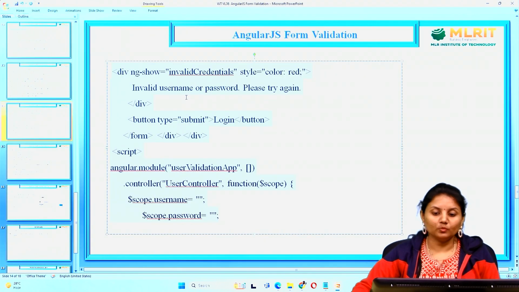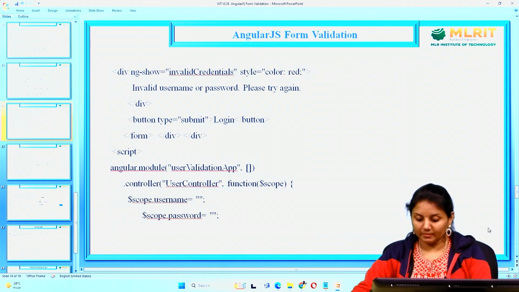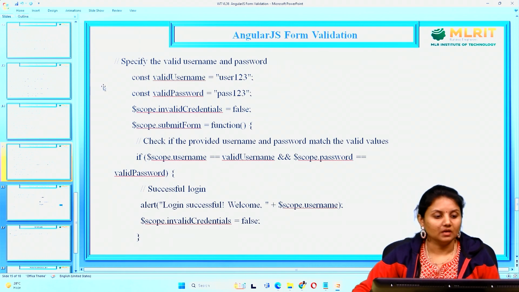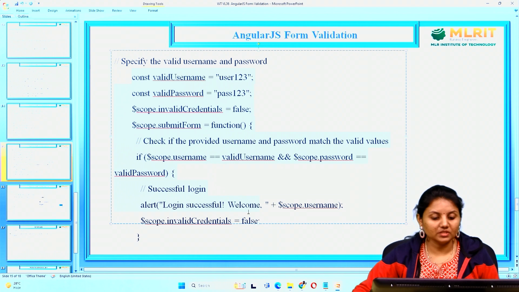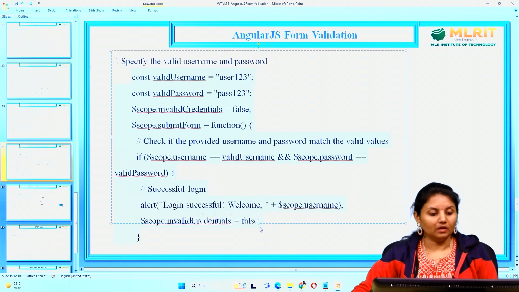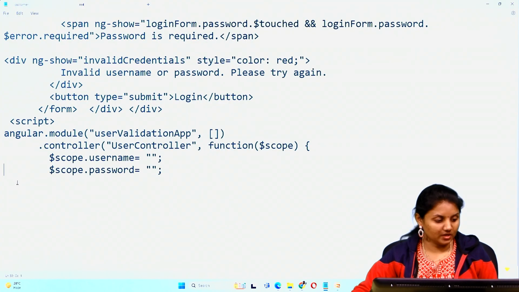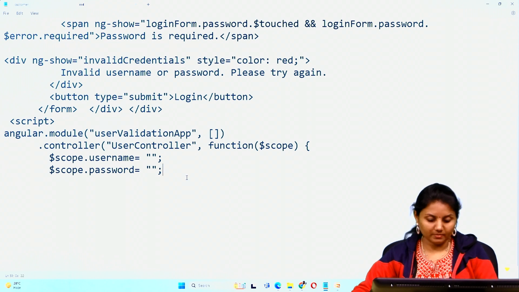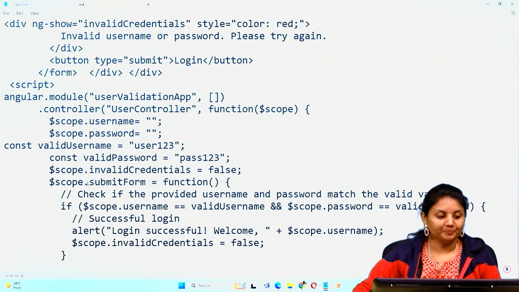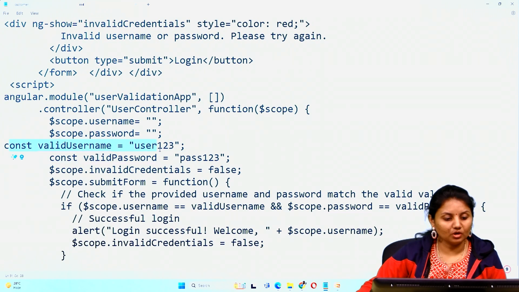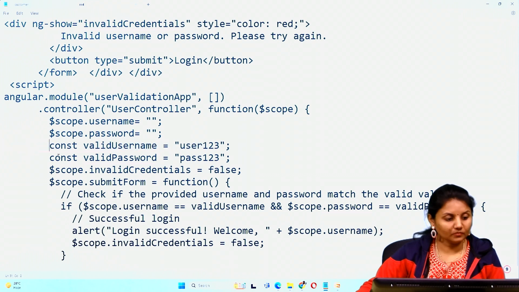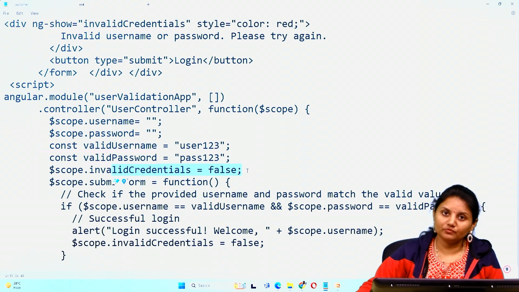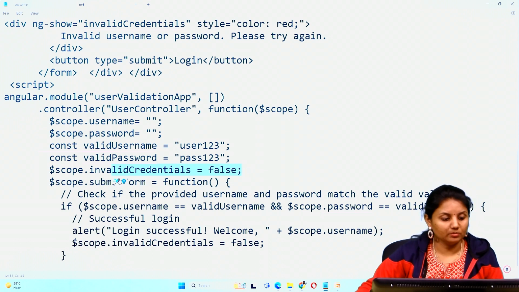Then what is required? You have to consider a username and password. So we are making constant username and password values here, so that we check with the if conditions whether the same username and password are given or not. To do that, we have given a constant username, constant password, and invalid credentials. Initially the state is false, then after that it will become true.